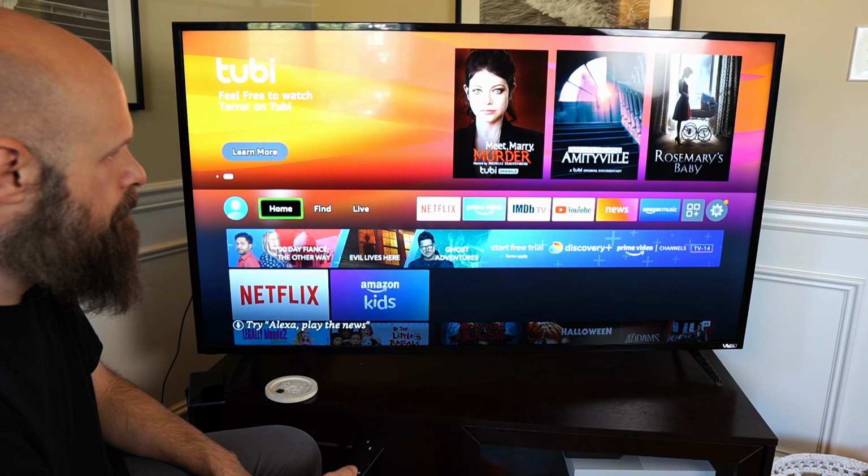Voice View ready. Try Alexa. Find Pixar movies. Home 2 of 12.